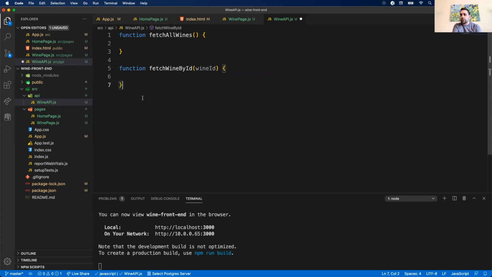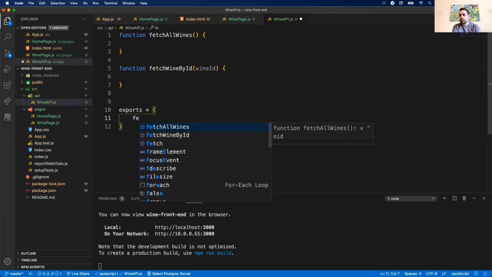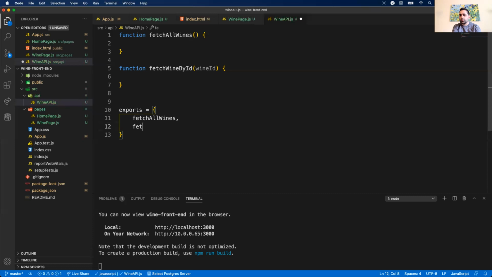Okay, so these are our stubbed out functions. Let's not forget to export them, because I usually do. So let's just say exports, fetch, and fetch. Okay, so let's give this functionality. Let's do our fetchAllWines.